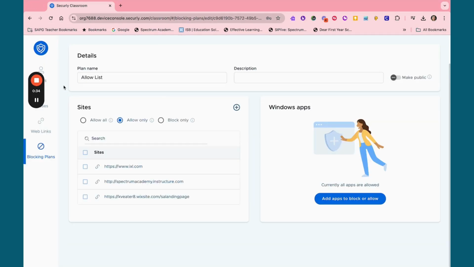So hopefully this helps clear up some things about allow and block lists in Securely. Let me know if you have any questions.